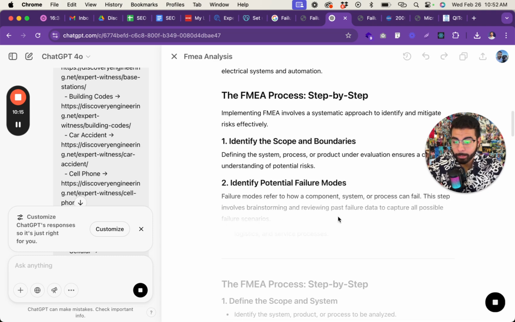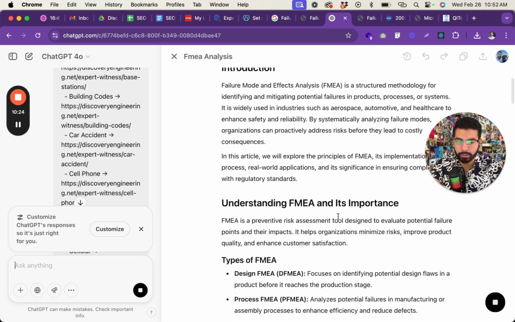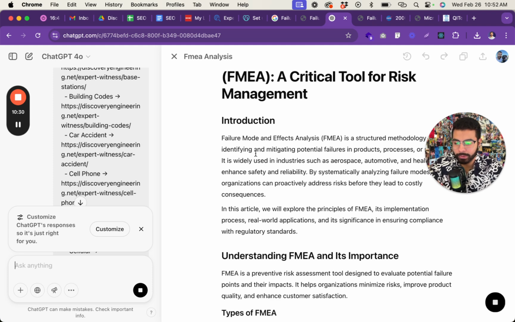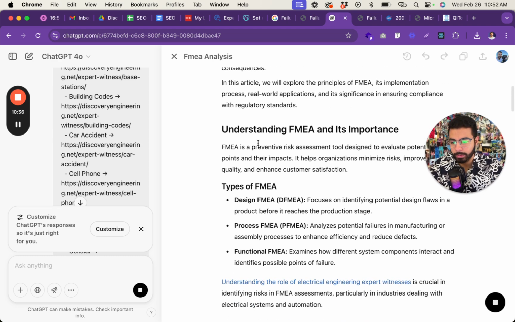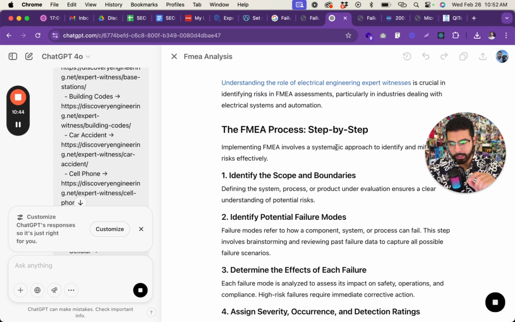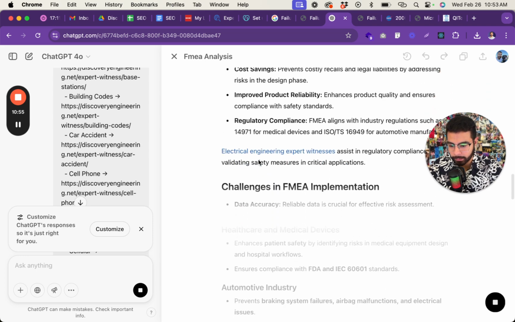And you can even be more specific, like add 2 links to each section. They're called hyperlinks. Add 2 hyperlinks to each section, or add 2 hyperlinks to the introduction, to Understanding FMEA and Its Importance. And basically you go through each title and mention that title specifically so that it knows what section you're talking about. Because that's what I mean, you have to be very specific with it.